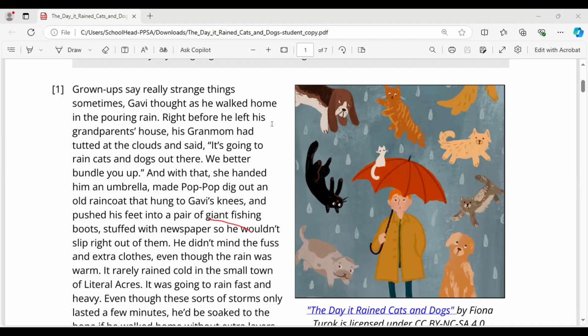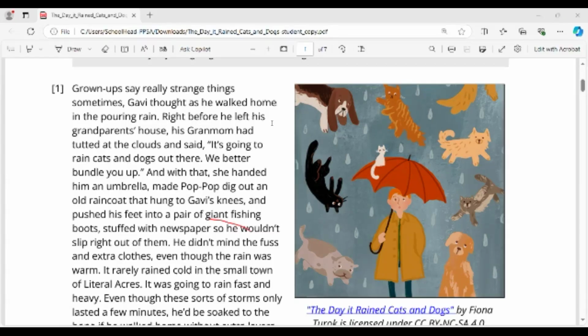And then the author takes us back a little to what the grandma had said that made him think that adults think strange things or say strange things. Do we understand this now? Okay.